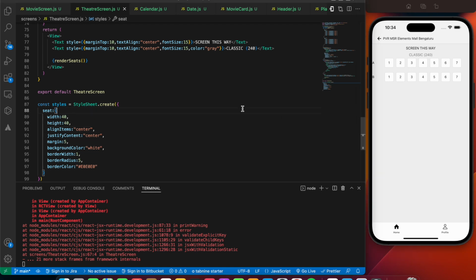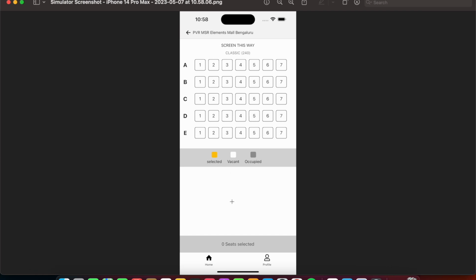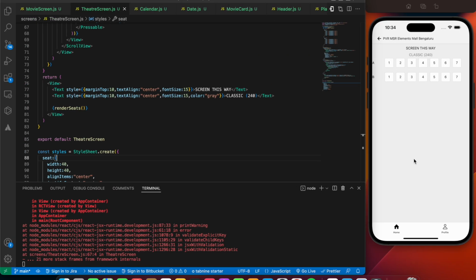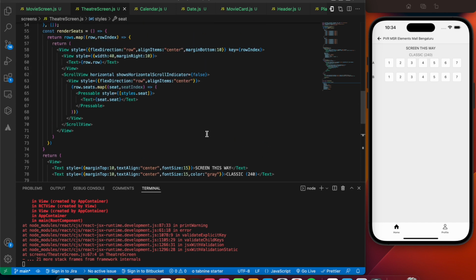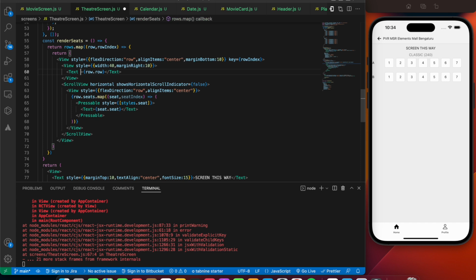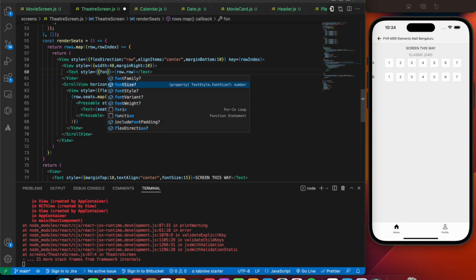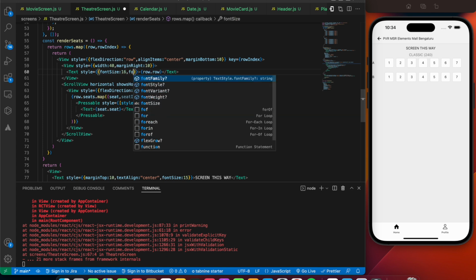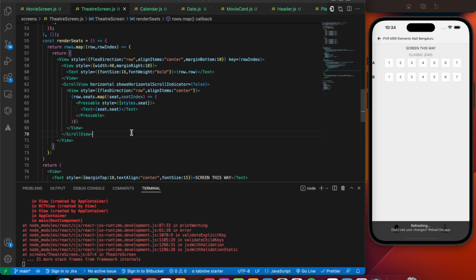So the next thing we're going to look into is, okay, but over here I think the entire thing is white. That's the reason you're seeing it this way. Okay, so yeah, the next thing we're going to look into is we're going to style this part out. So I'm going to say style. I'm going to give it a font size of 16 and a font weight of bold.